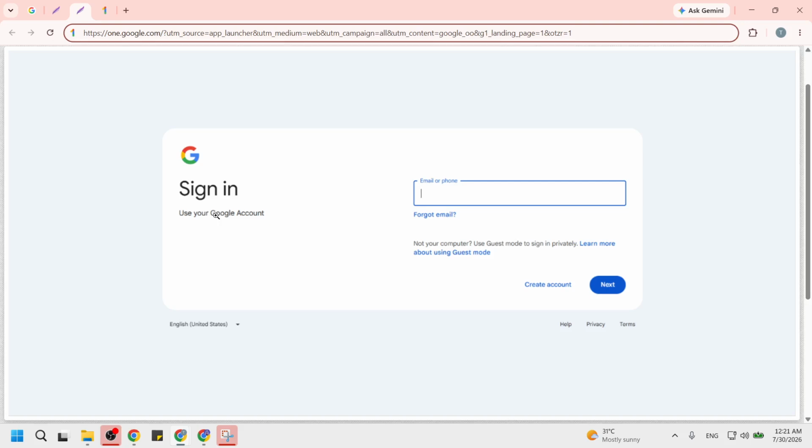Now log in using your standard Google account credentials. In the email or phone field, type the email address that you normally use for Gmail, Google Drive, or YouTube. Then click the Next button, and you will see the password field appear. Type your regular Google account password carefully here, since a single wrong letter will cause an error. When that is filled in, click Next again.